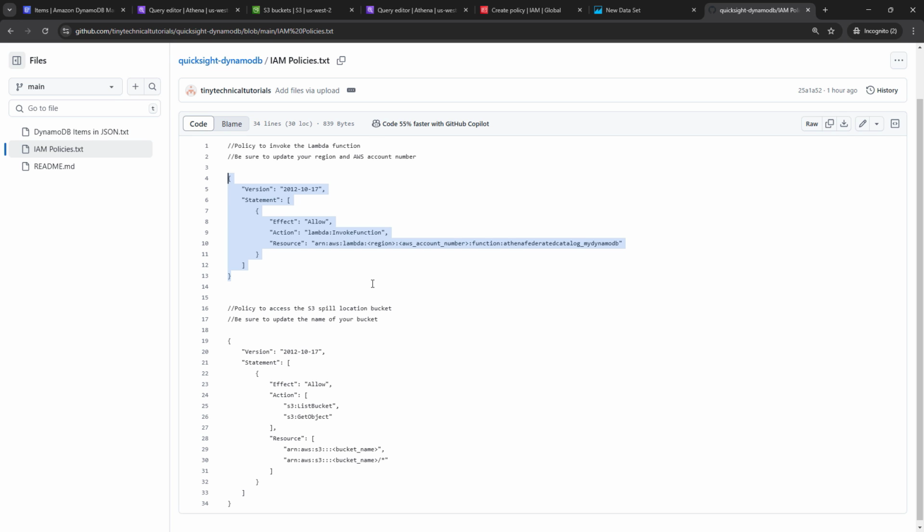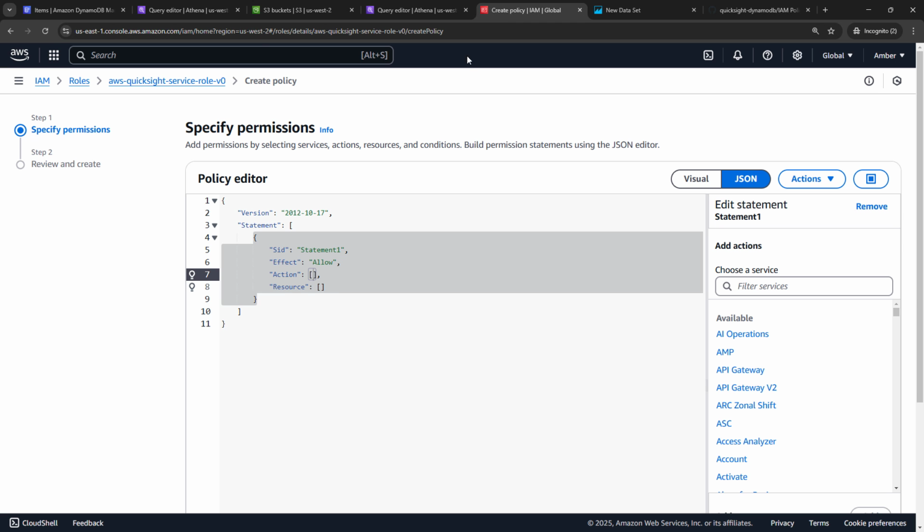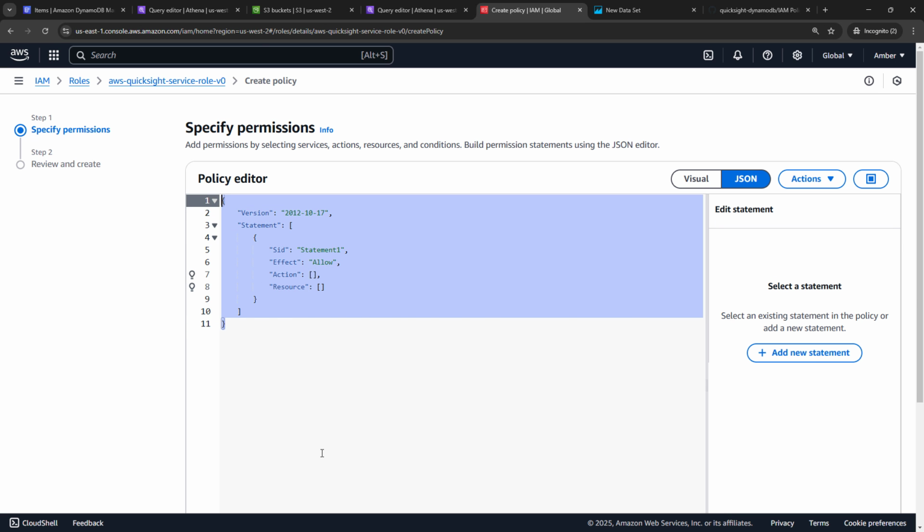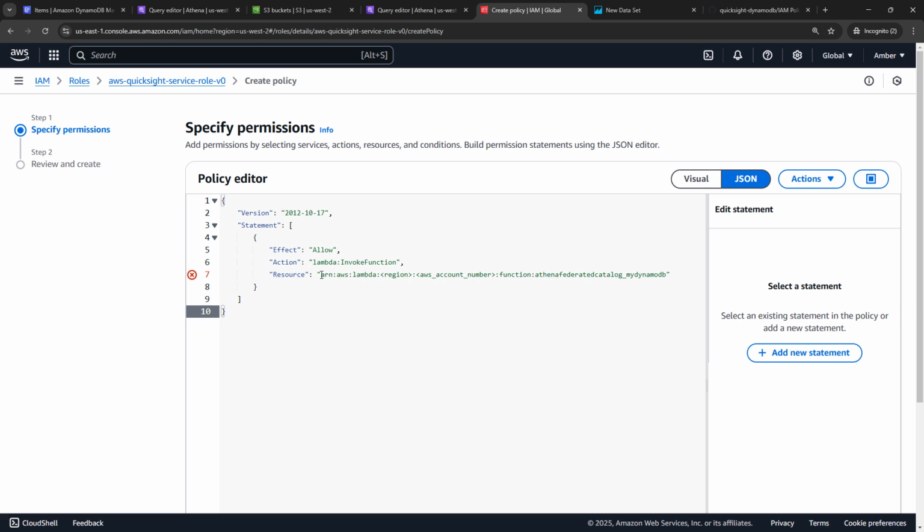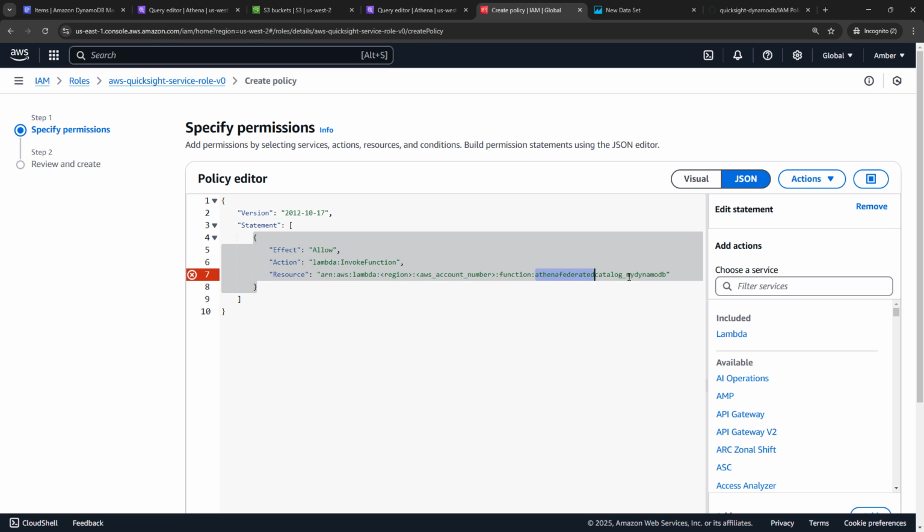Now, really important, you need to update your region and your account number. I'll show you where to get these. Let me just copy this, though. Back to IAM, I'll just copy and paste all of this in here. Basically, you need to get the Amazon resource name, the ARN, for the Lambda function. Remember, this Lambda function was created for you automatically, so you might not even know that it's there.